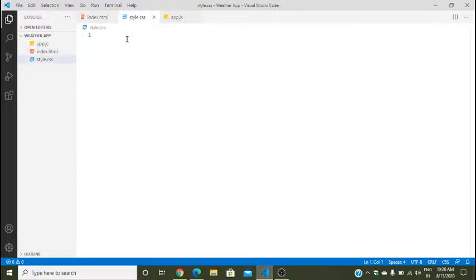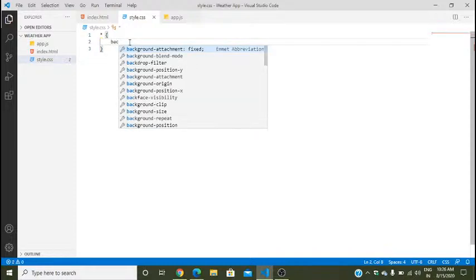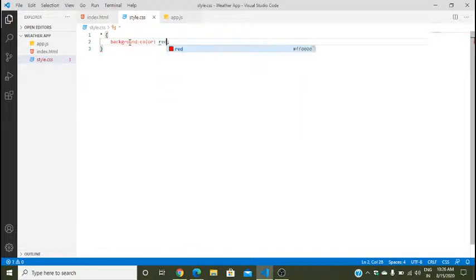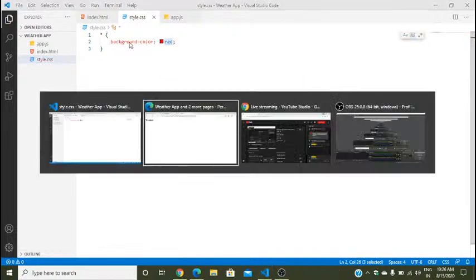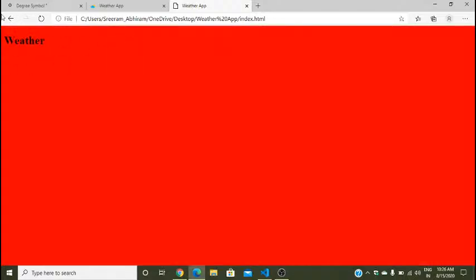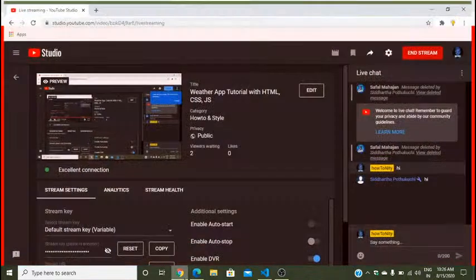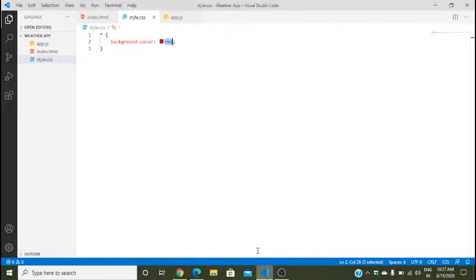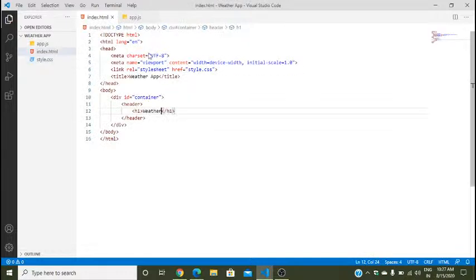We could also see if the style.css file is working or not. So I could do background color, red, and see if it's working or not. I can go here and then refresh. You see that's working. That's all right. Now let me work on this one first.